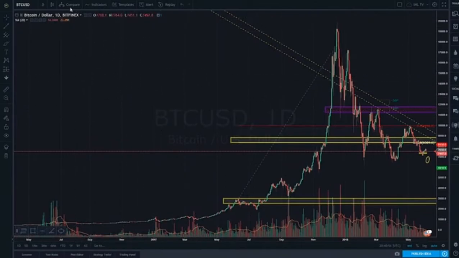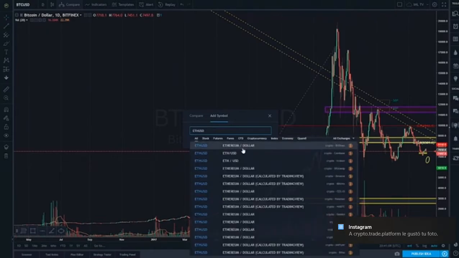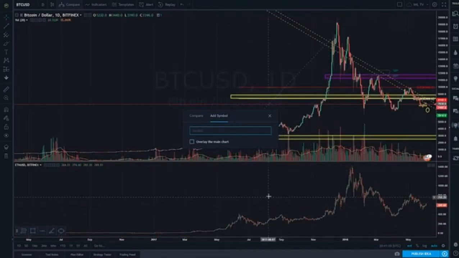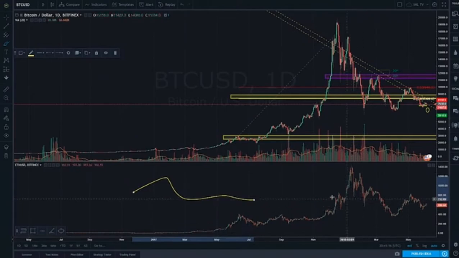Now you can also come into the compare tab, and if you click add symbol and have the overlay main chart unchecked, what it's going to do is look something like this. Now we're able to see both Ethereum and Bitcoin. We're able to draw on this chart and mark it up as if it was the main chart.